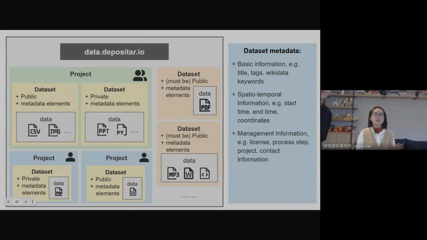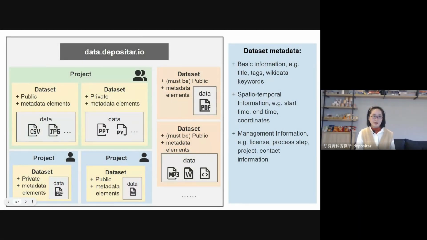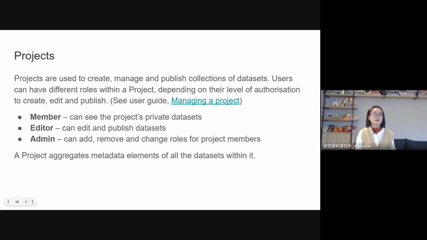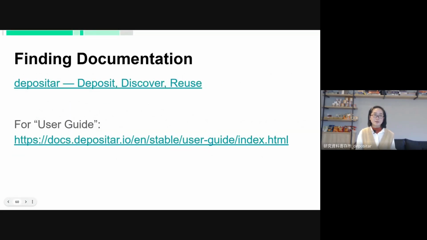So here are several slides already put in the clip. You can just watch it. I just keep it here for your reference. And because we don't have enough time, let me skip. So, finding documentation: if you are not ready to create a project on Depositar, you may visit the first link to see some research data that you like. Or if you want to know more about the user guide, you can visit the second one.